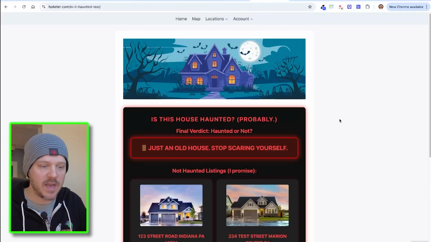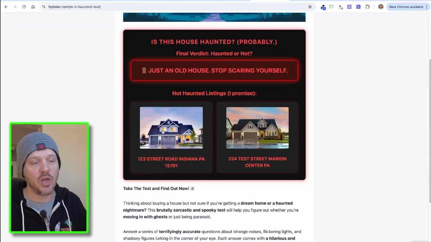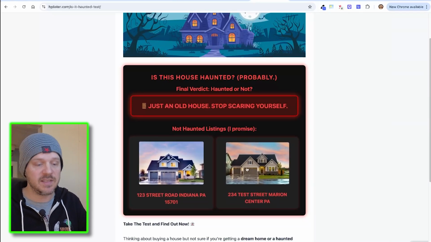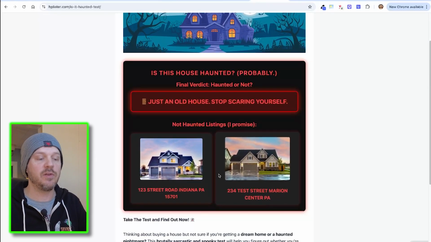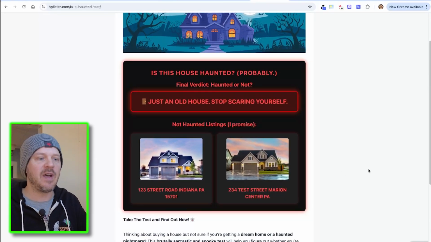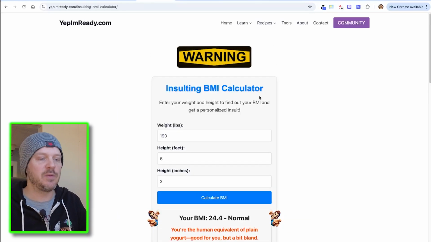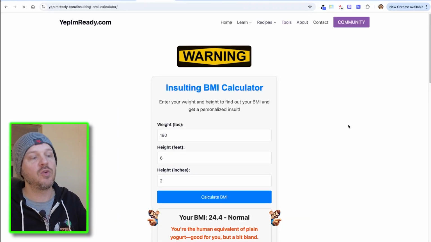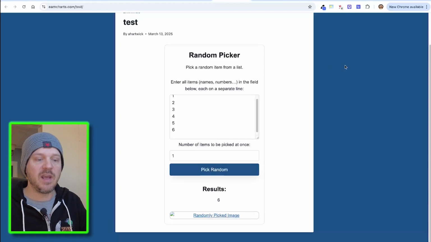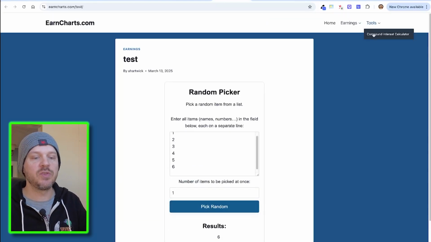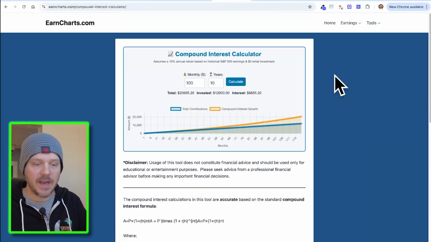You can do creative things like the real estate agents in your hometown might pay you to have their listings on a site where they can share these free tools in order for their listings to be found. You can do fun things like insulting BMI calculators and fun free tools on your health website. You can have fun free compound interest tools and things like this on your finance website.